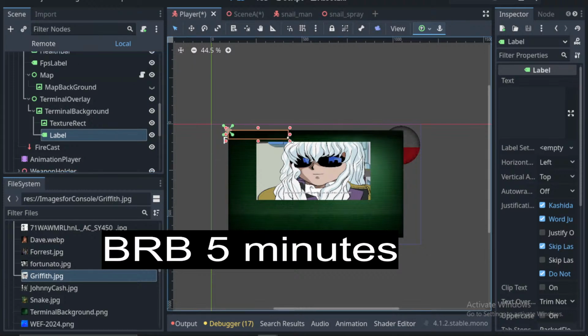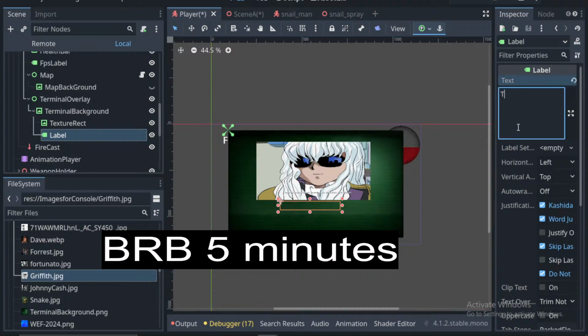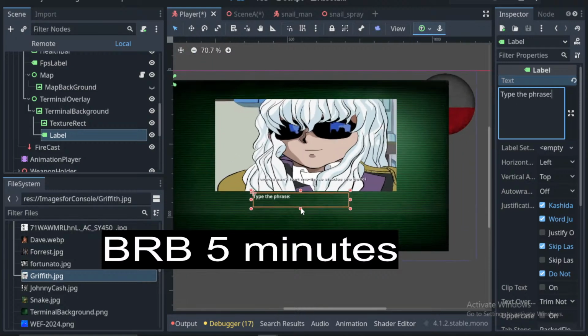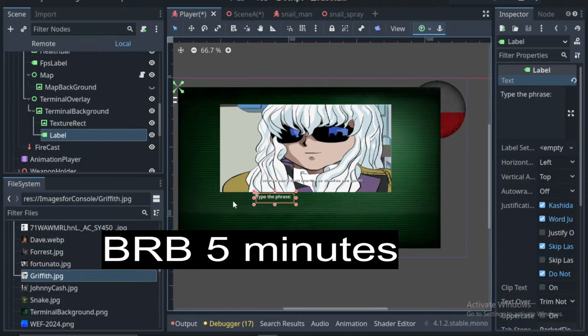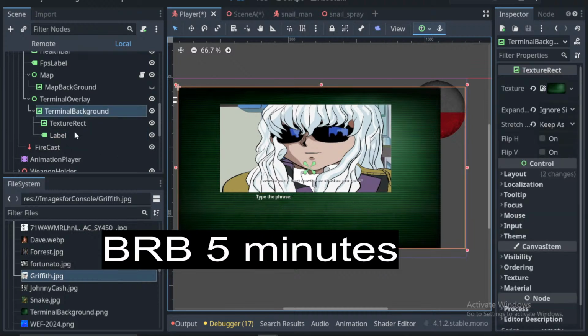And one will say type the phrase. Yeah, we'll say type the phrase. Nice. And then we'll have our phrase here, and then the player's typing would be down there.